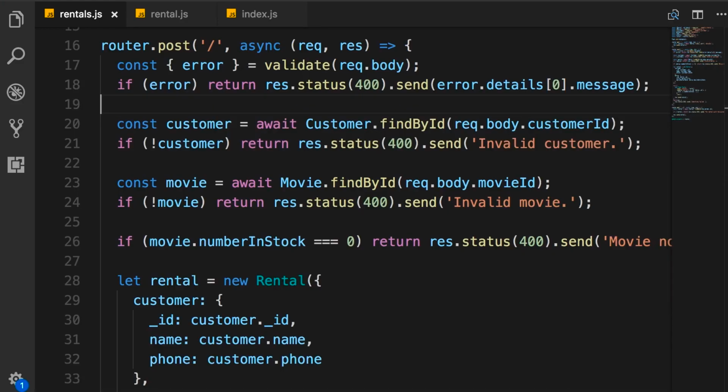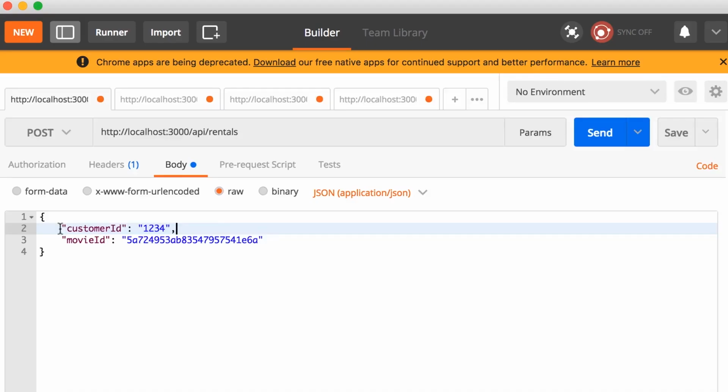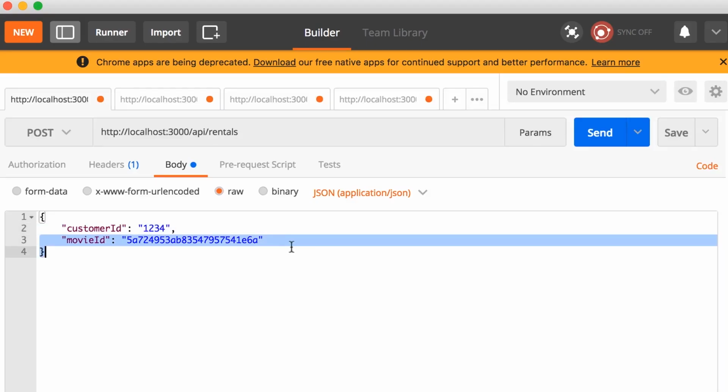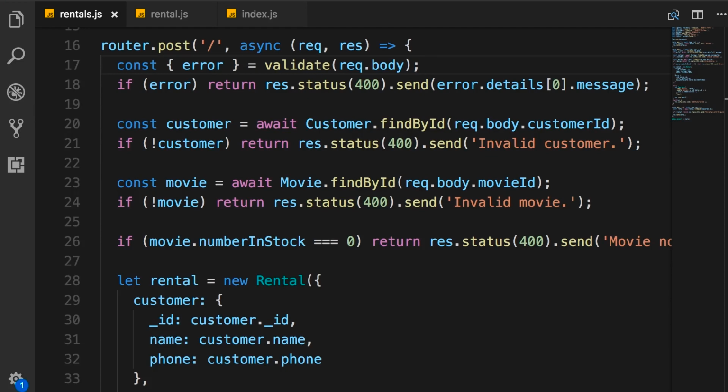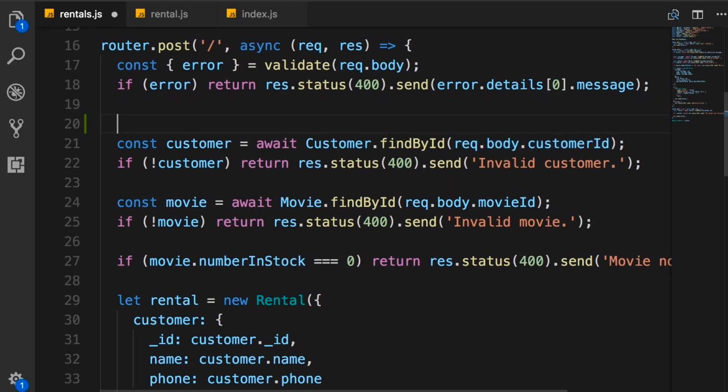So back in rentals.js, this is the handler for creating a new rental. On the top, we are validating the request, and this ensures that in our request, we have a customer ID and a movie ID, but it doesn't care if these values are valid object IDs. That exception was thrown on this line, on line 20. So when we try to find a customer by ID, if we pass an invalid object ID, that's when we get that exception.